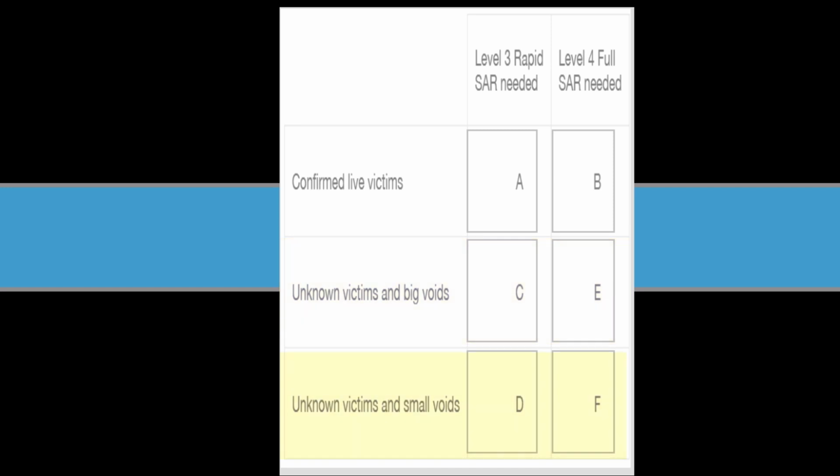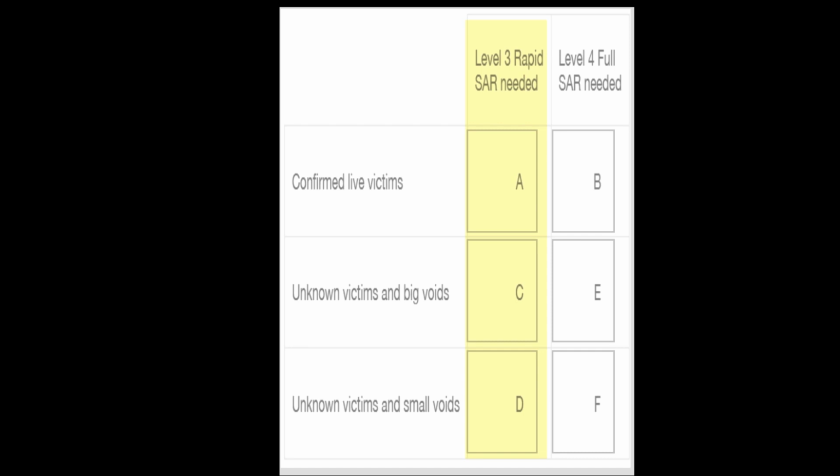So now let's look at the vertical columns. Level 3, rapid search and rescue needed, and level 4, full search and rescue needed. We're always going to recommend you go to the NSERA guidelines to view the full definition of each, but we're going to abbreviate things for you. So if we can envision level 3 being anything that's going to be one operational period or a medium type work. Level 4, we're going to say it's a heavy team or a multi-operational period.